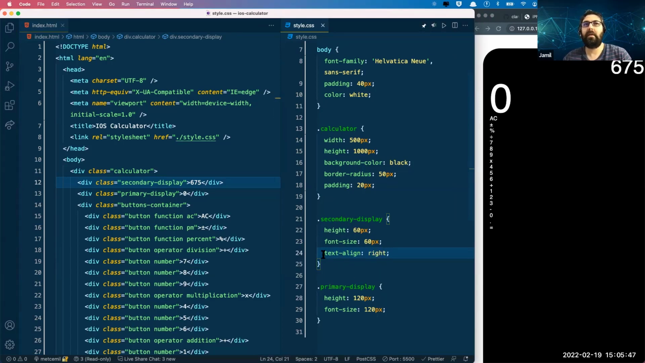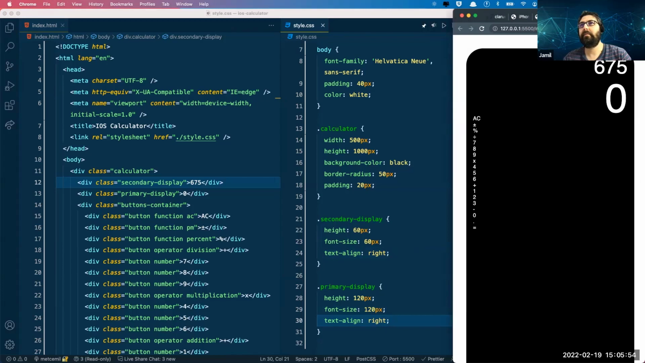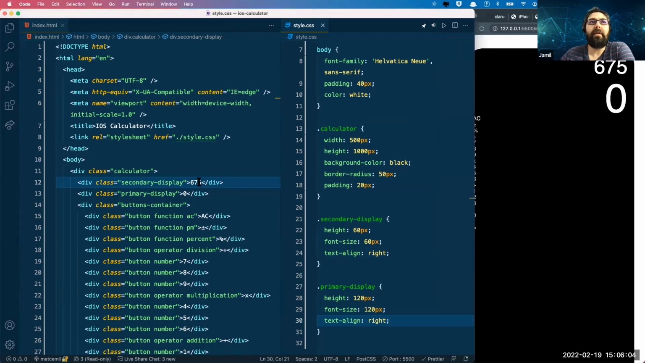And also the same rule. And here it is. Okay. All right, looks nice. But we have no numbers on the secondary area, so just remove it.